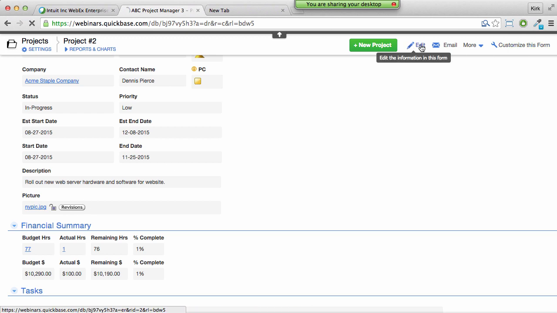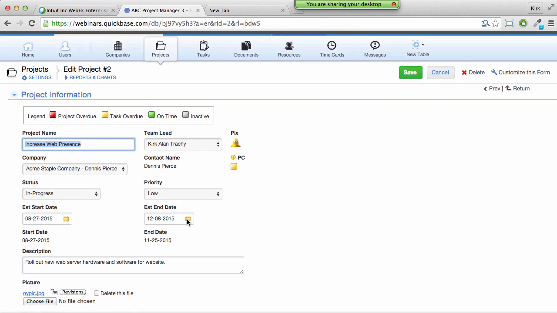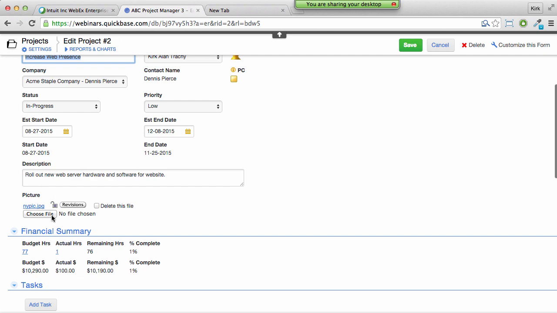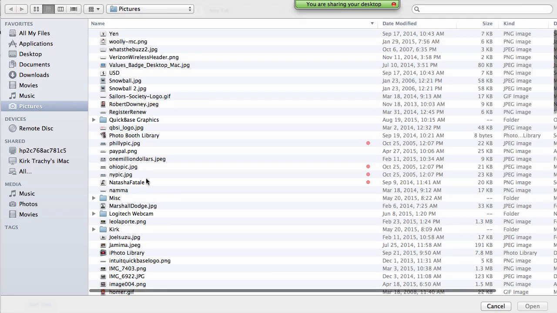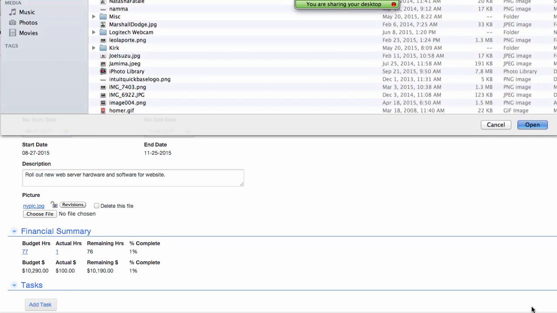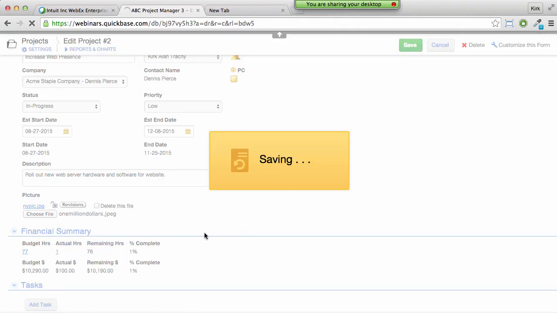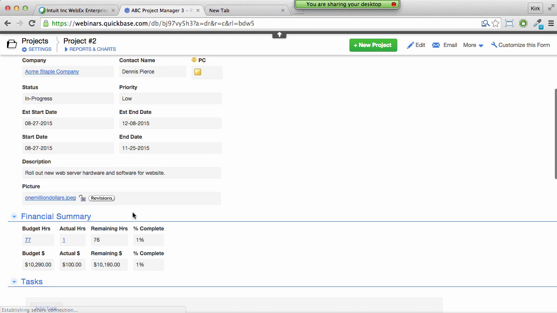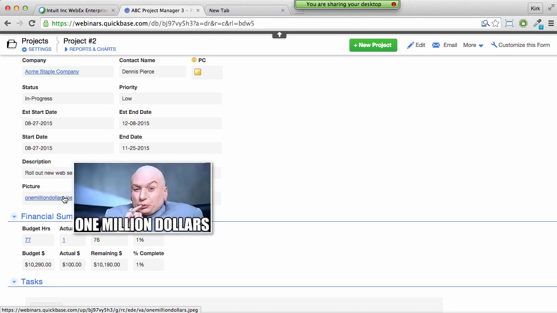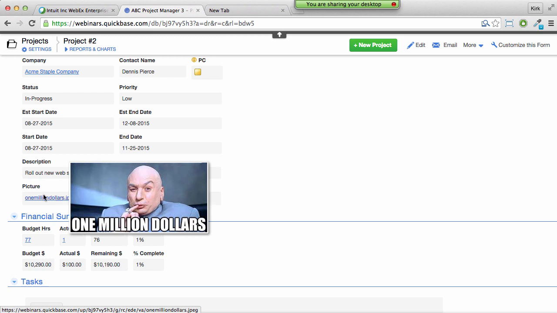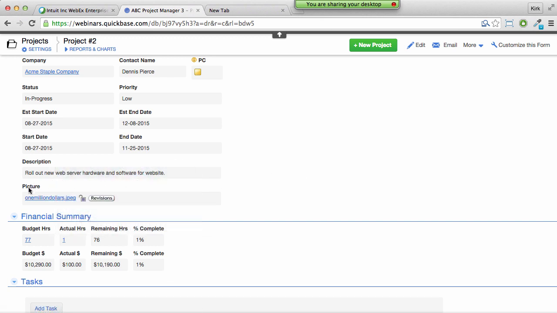If I edit this, for instance, I know we've got a New York link right there. I can choose to put something else in here. Let's put Dr. Evil in here with a $1 million picture. And now we've got this $1 million picture in here. Now, notice I hovered over that. That's because I've got a plugin in my browser that lets me, if I go over a graphic, show the graphic. I want to show it on the page.